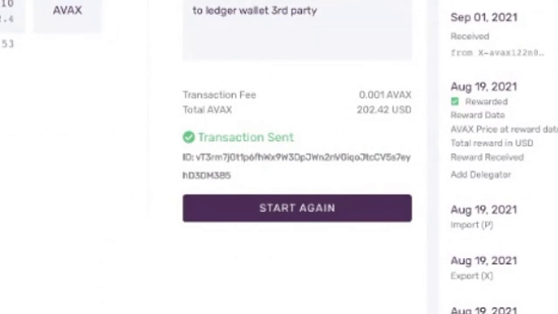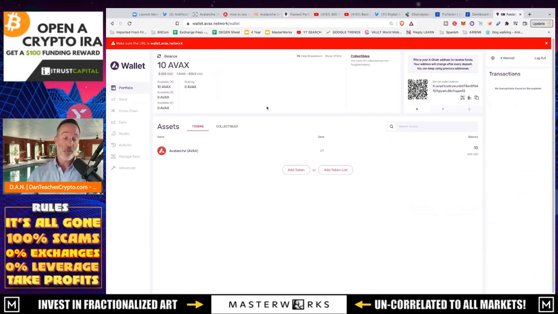Now we're going to go over to the other wallet. And voila, there it is, 10 AVAX. And I can keep going back and forth and doing all those things. So that takes care of the video today. I just want to make sure everybody knew exactly how to do that.